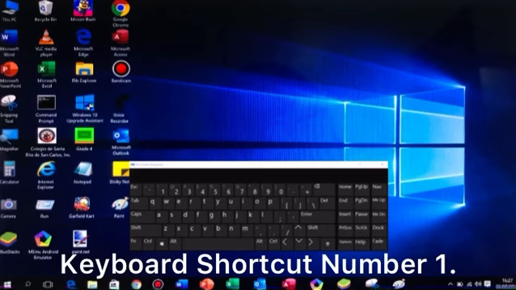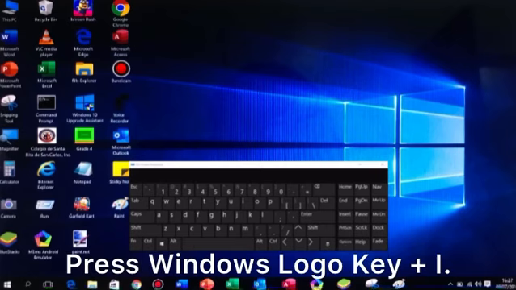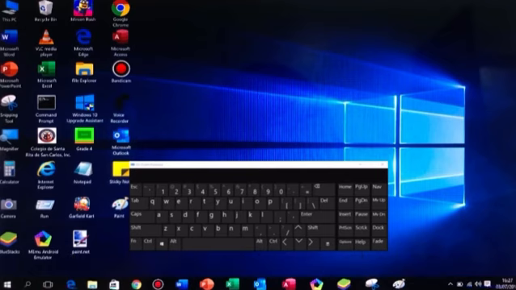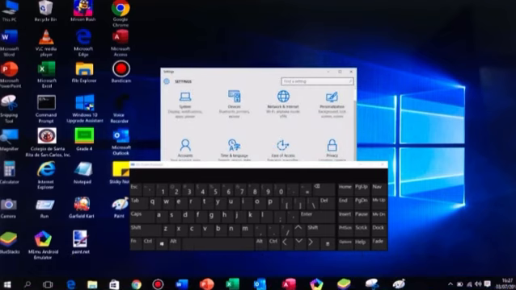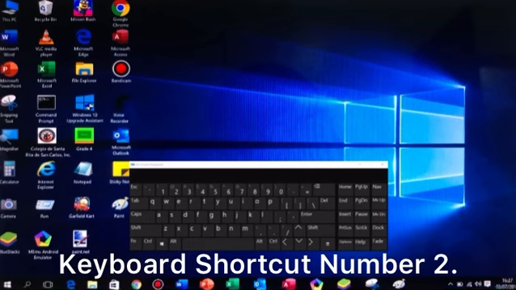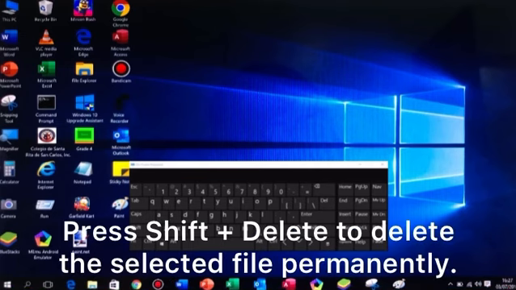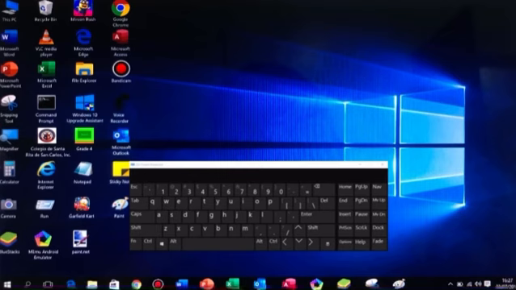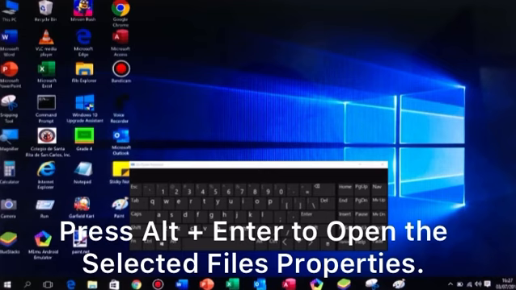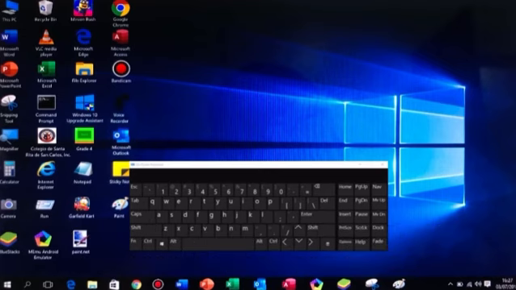Keyboard shortcut number 1. Press Windows logo key plus I, Windows settings will open. This is the settings page. Keyboard shortcut number 2. Press Shift plus Delete to delete the selected file permanently. Keyboard shortcut number 3. Press Alt plus Enter to open the selected file's properties.